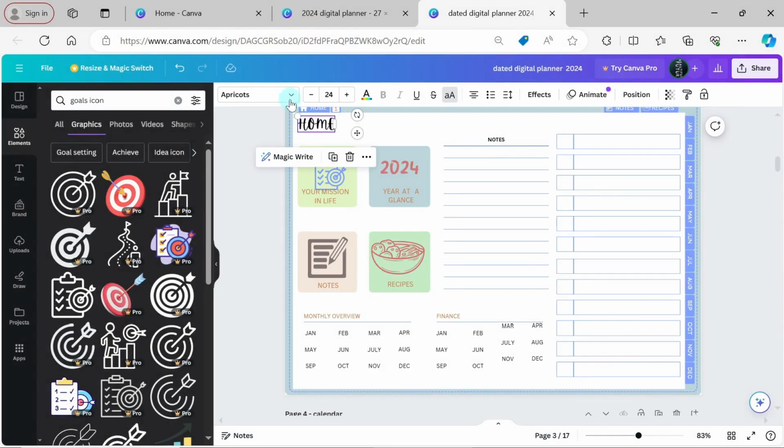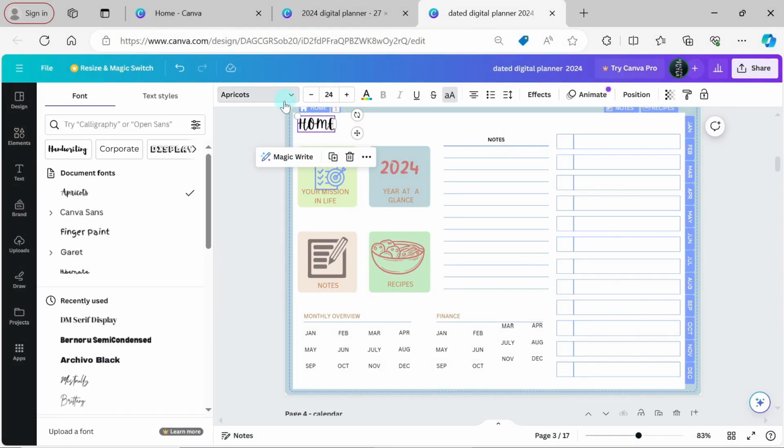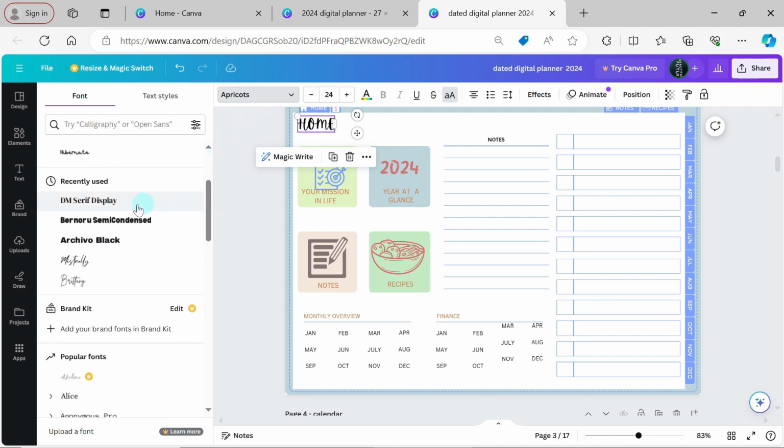Once all modifications are done, I'll change the title font and click Change All to update the rest of the page titles with this font.